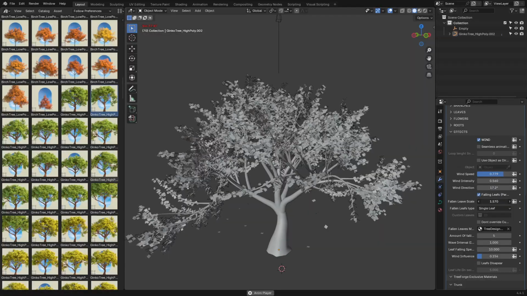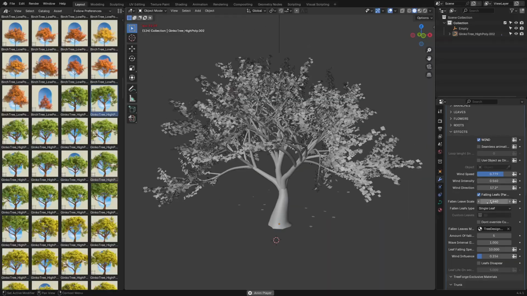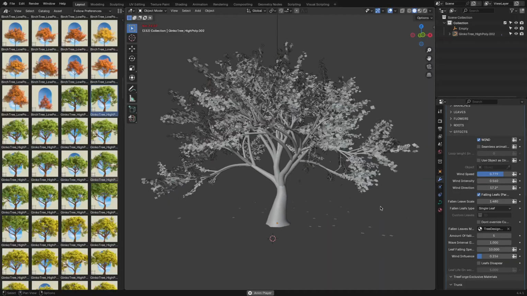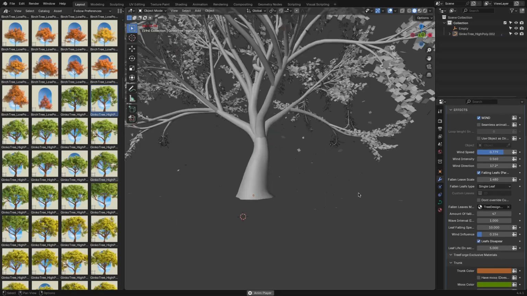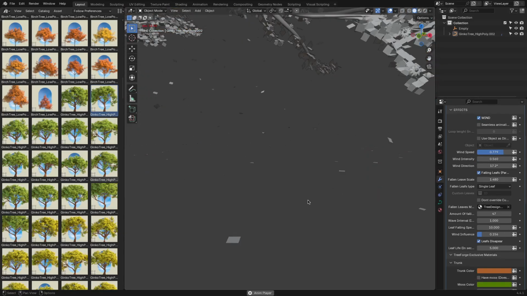Fallen leaves are handled with a built-in particle system. For example, you can change the drop rate, fall speed, lifespan, and wind influence. The leaves shrink and disappear over time, which works well for looping background effects or animation shots.